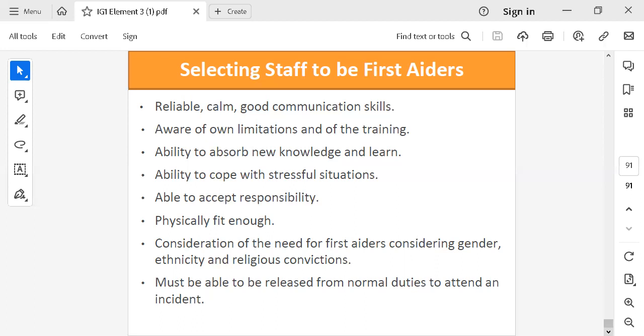Consideration of the need for first aiders considering gender, ethnicity, and religious conviction. This happens in some countries. In some countries, a female first aider cannot give first aid to a male, and in some countries, a male cannot, because this depends on the religious convictions of the country or the ethnicity.